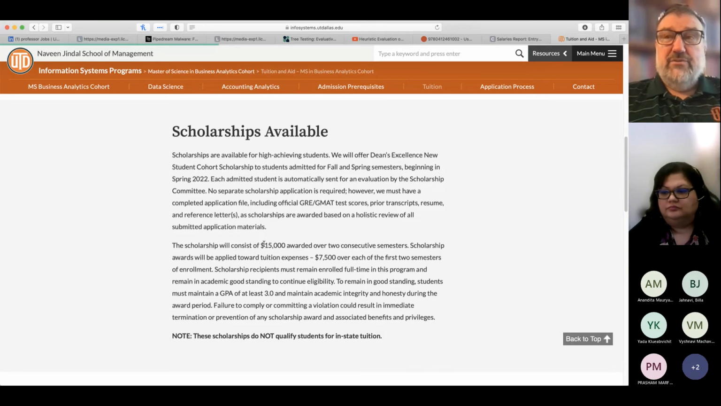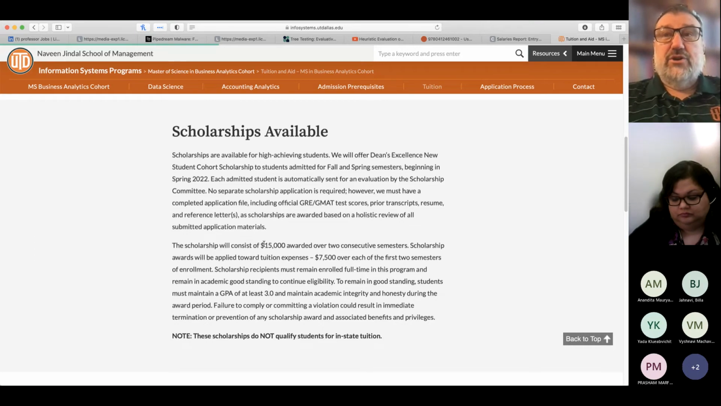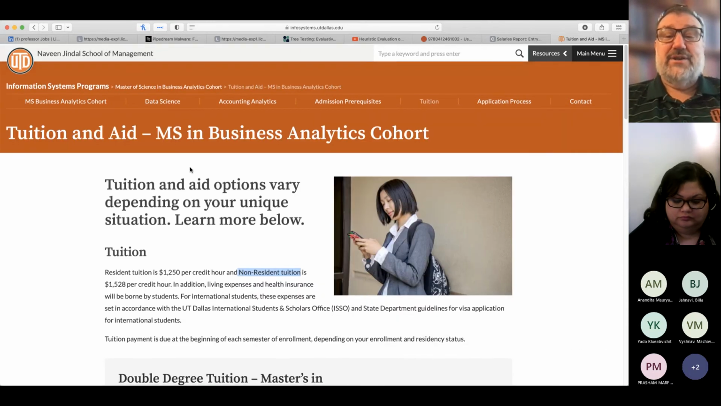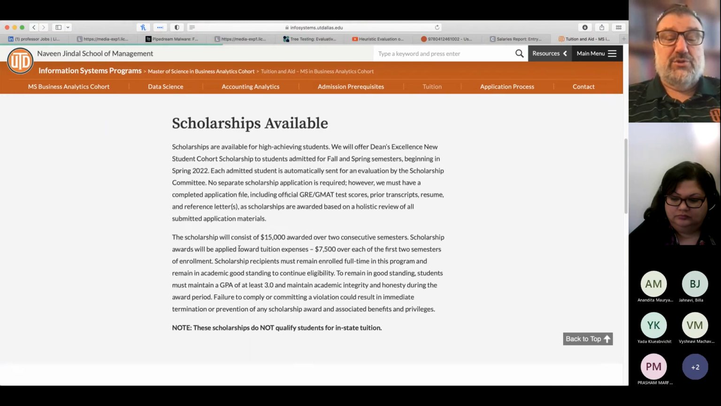And if you fall out of that standard, you're no longer in good standing, then you would not receive the scholarship the second semester. But this is an amazing opportunity for students to get a substantial discount. It's about a third of your total price, almost a third, off of the cost of your tuition. And a lot of people don't see that because it's on a tab called tuition, and they read this about tuition and don't bother to scroll down.